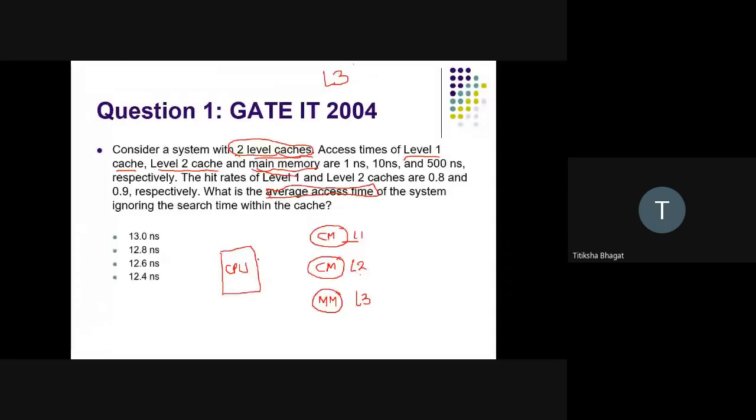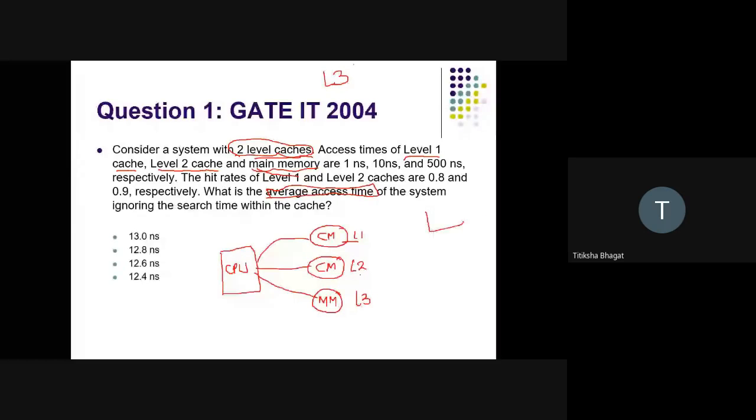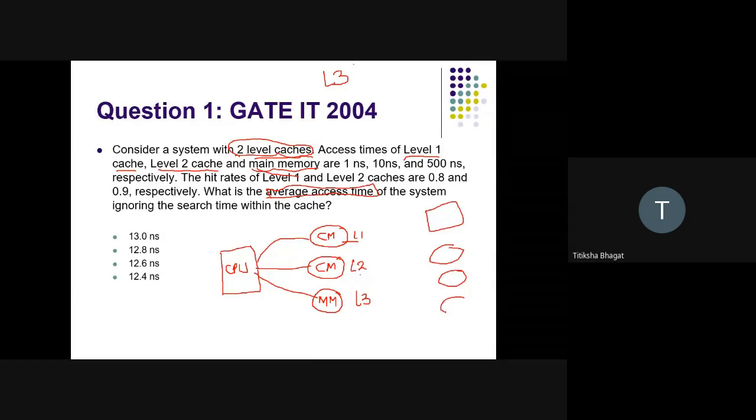So whether I should draw it in this way, or I should draw it in this way. This is a big question. This is my cache memory, this is my cache memory, and this is my main memory. So whether this question is making use of the simultaneous memory organization, or whether it is having the hierarchical memory organization, we need to see this.